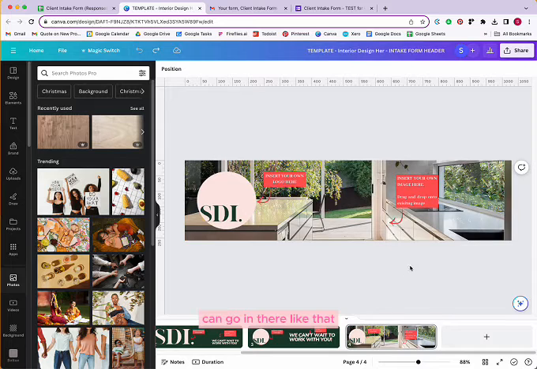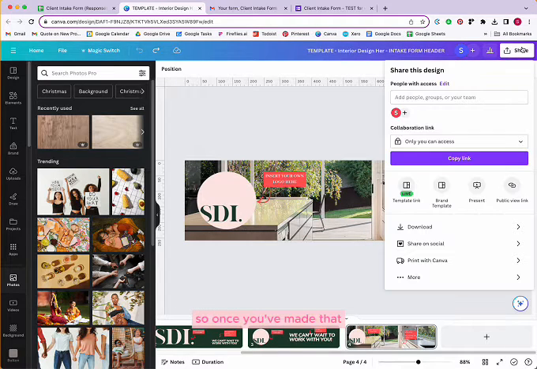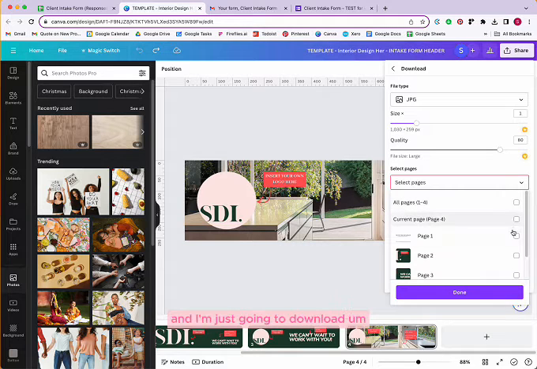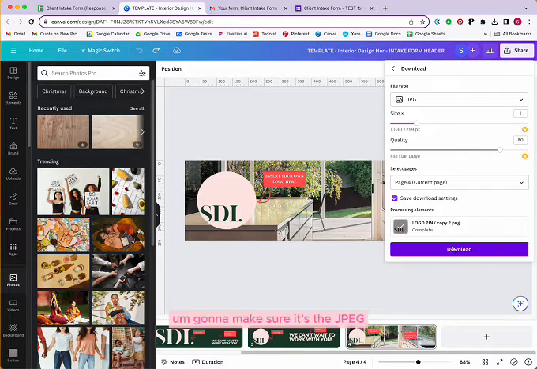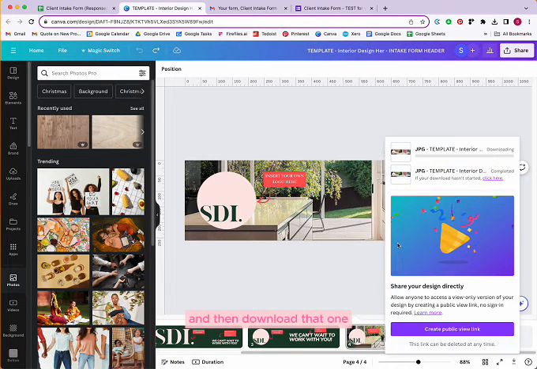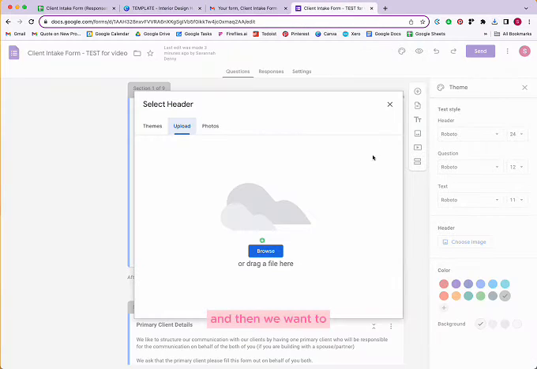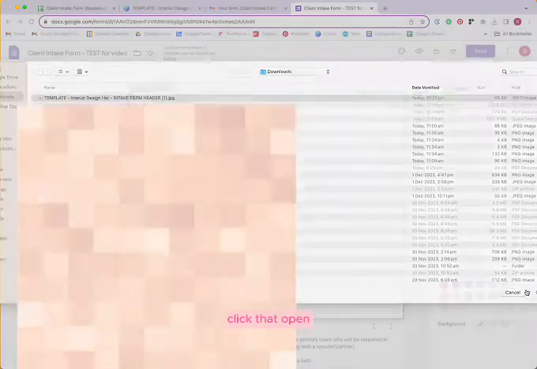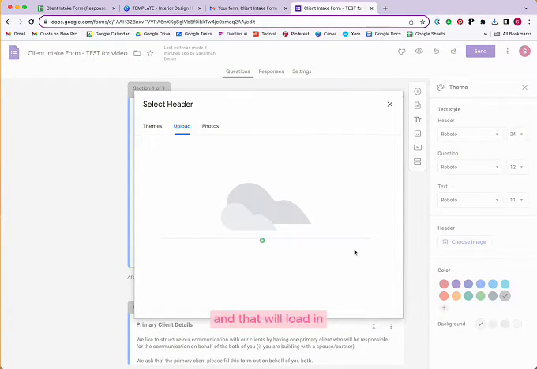So once you've made that, I'm just going to share that, download it, and I'm just going to download current page. We use that one. I'm going to make sure it's the JPEG and then download that one. So I'll let that download, and then we want to upload that one. So we just need to browse, click that, open, and that will load in.